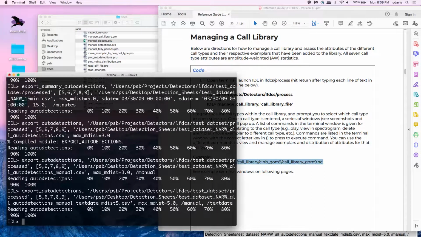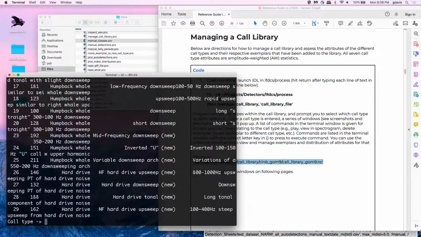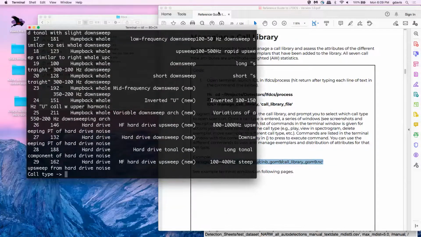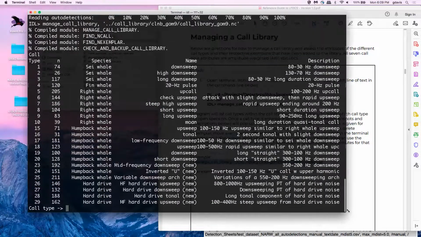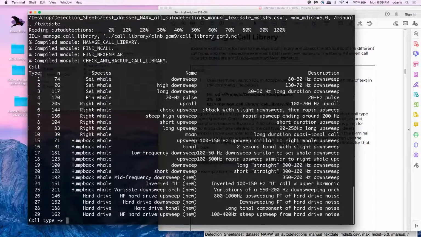When you come to your terminal, and anything is done or you've run something and you've exited appropriately, there's the IDL caret, and that means it's ready for your next program command. When you call the Manage Call Library program, it lists all of the call types in your call library. That's your first column. The second column is the number of exemplars that make up that call type. The rest is the metadata that you've described as you create those call types: what species that call type belongs to, the name you've given it, and the description of that call type.